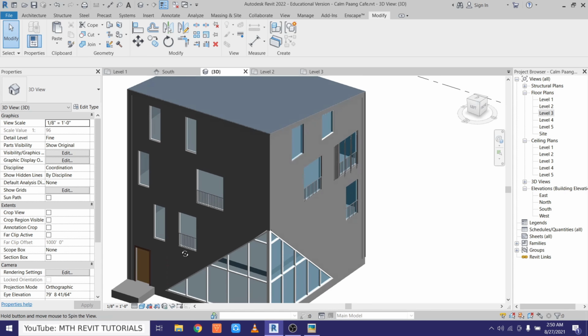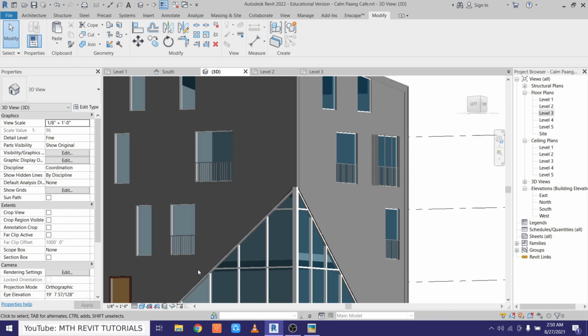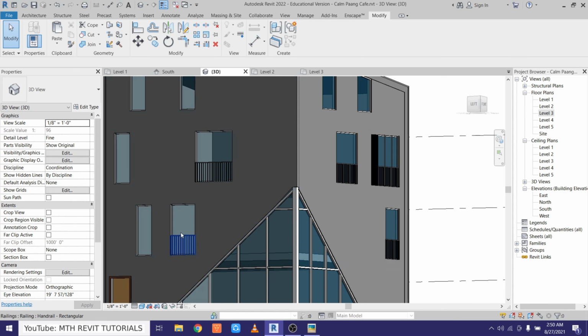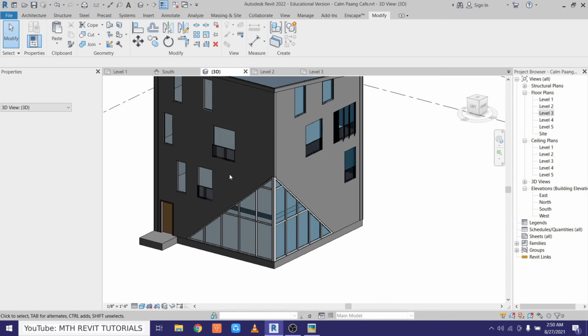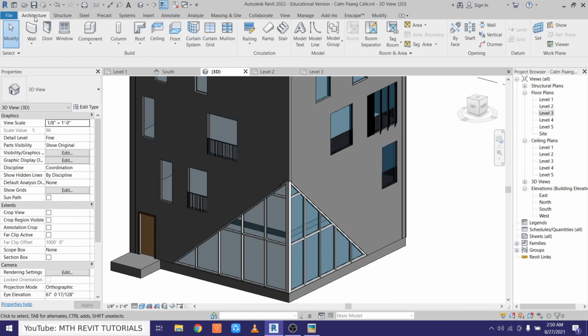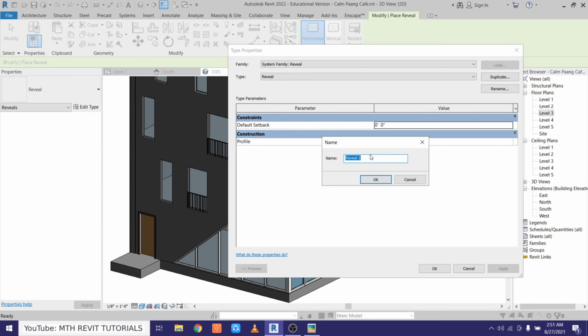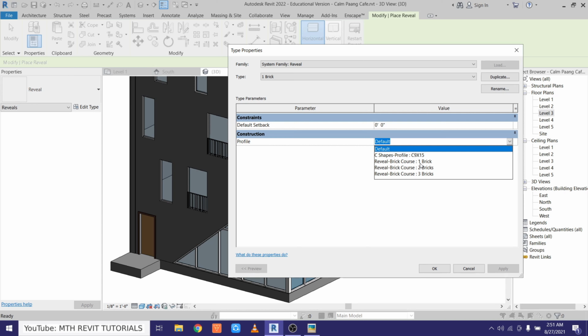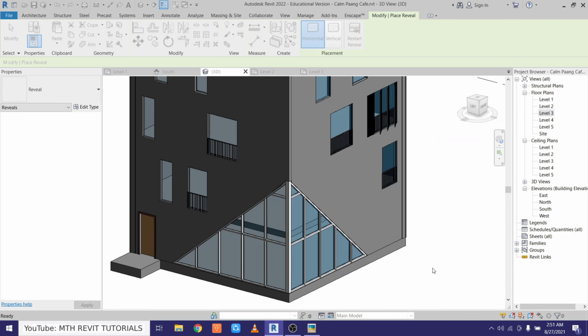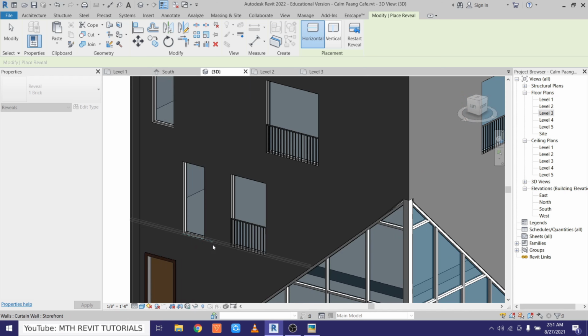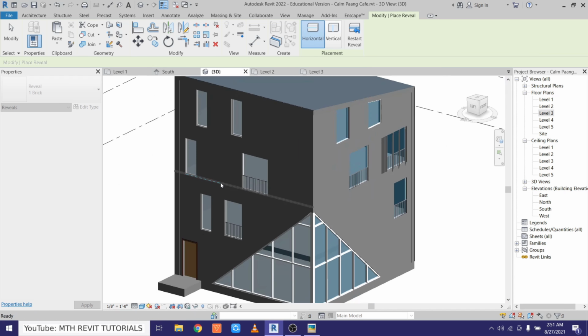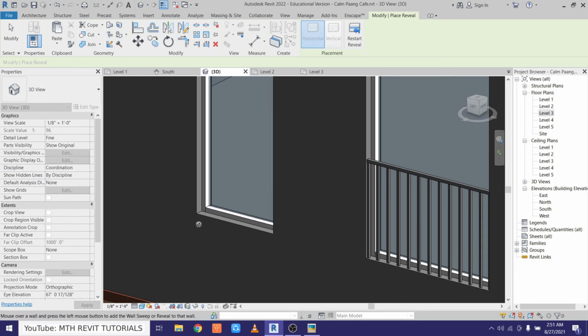Now I just noticed one more thing is missing here, which is the wall reveals, which we are going to create on each of these levels. So let's do that. Let's go to architecture, click this drop down, select wall reveal, then edit type and duplicate. Let's call it 1 brick. Click OK and change the profile here to 1 brick. Click OK, and we want to add this reveal on each of these levels here. So let's place here.